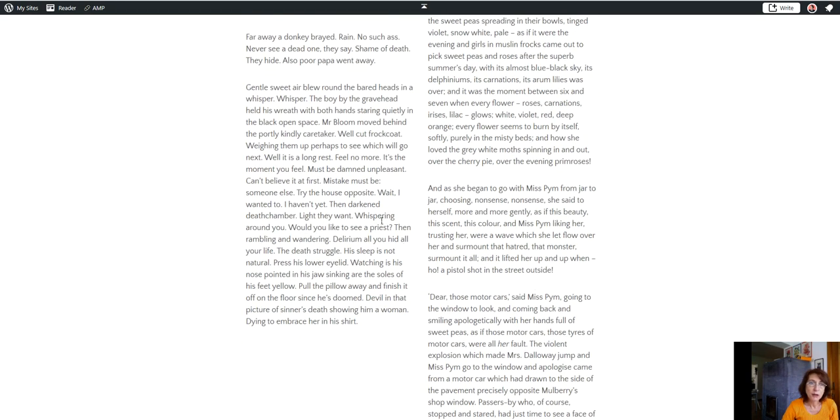As we go on, we will go back to Joyce's excerpt to take a look at the last part. Gentle, sweet air blew round the bared heads in a whisper. The boy by the grave head held his wreath with both hands, staring quietly in the blank open space.